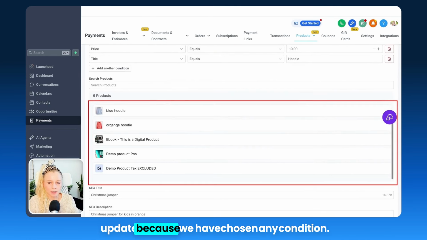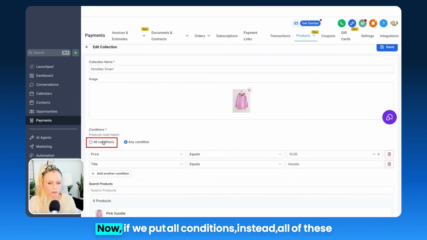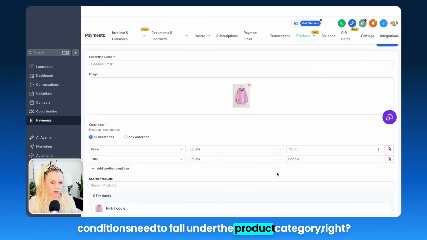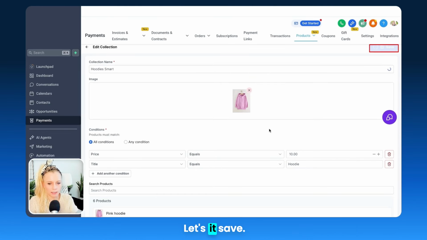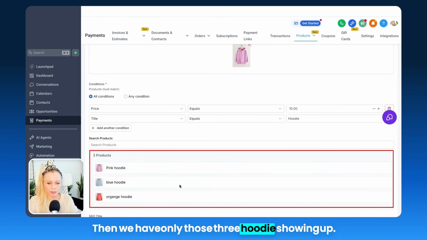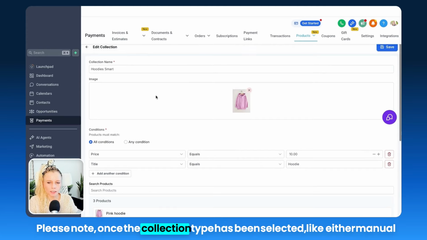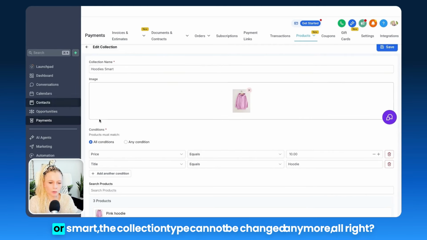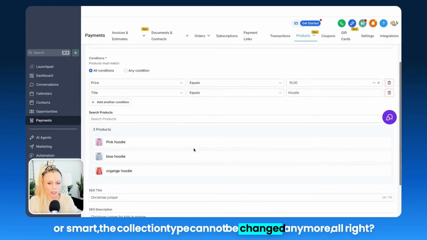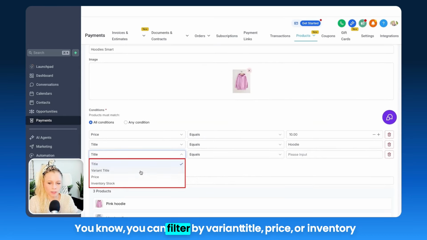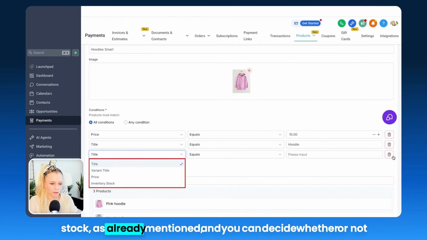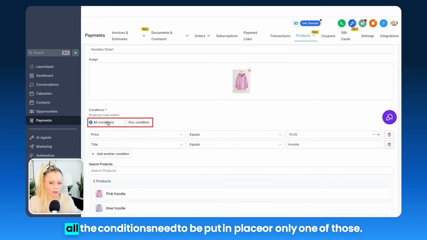And it didn't update because we have chosen any condition. Now, if we put all conditions instead, all of these conditions need to fall under the product category, right? We only want to see hoodies and hoodies that are $10, right? Let's hit save. Then we have only those 3 hoodies showing up. Please note, once the collection type has been selected, like either manual or smart, the collection type cannot be changed anymore, all right? And then you can just keep going and play around with your conditions here. You can filter by variant title, price, or inventory stock, as already mentioned, and you can decide whether or not all the conditions need to be put in place or only one of those.